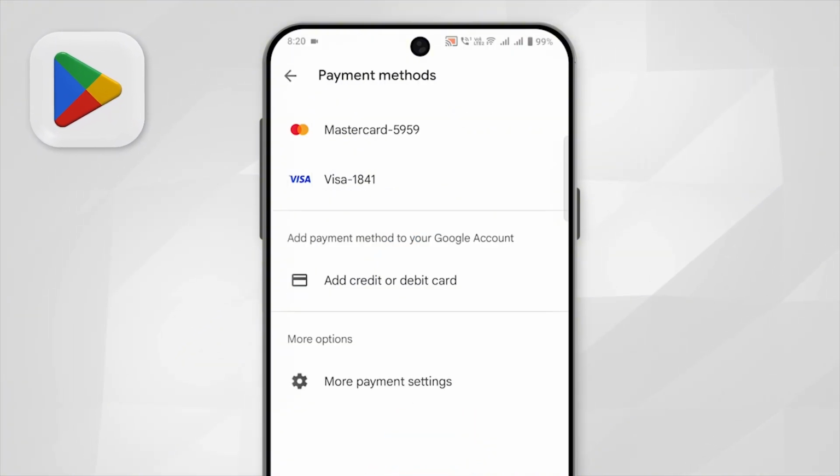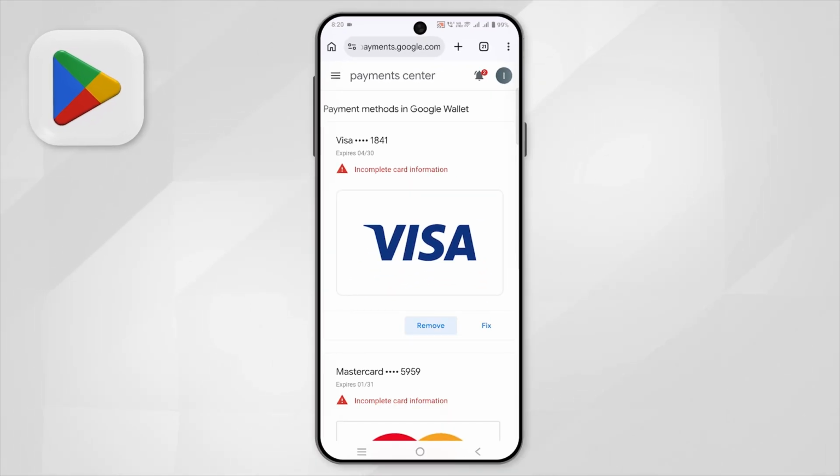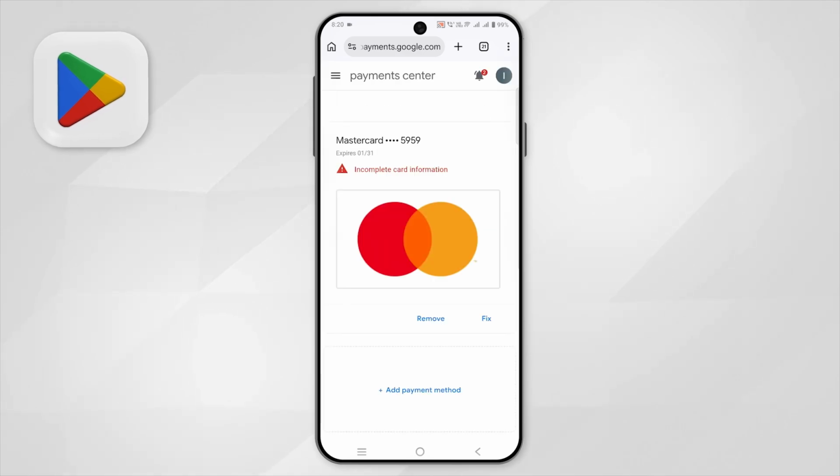If you want to remove a current payment method, simply tap on More Payment Settings right here. The Google account Payment Center is going to open, where you can simply remove the payment method you don't want to have anymore in your Play Store and connect it to your Google account.